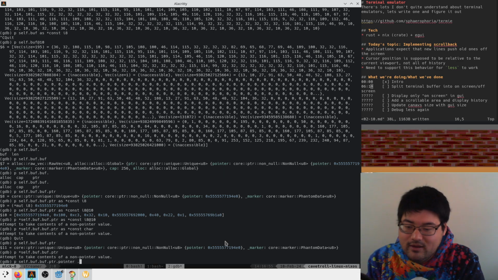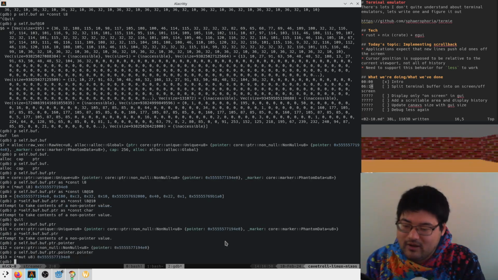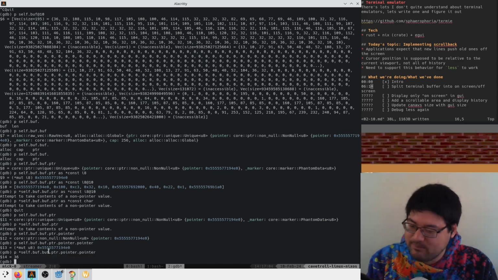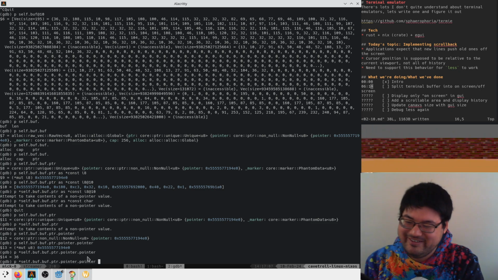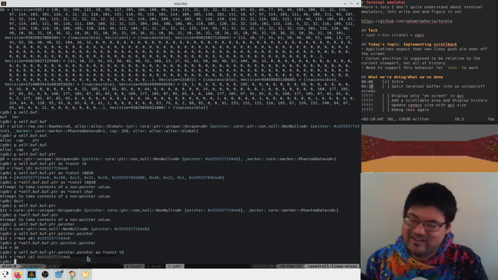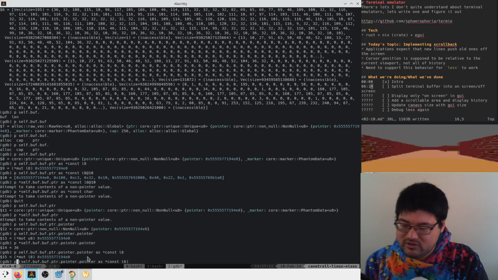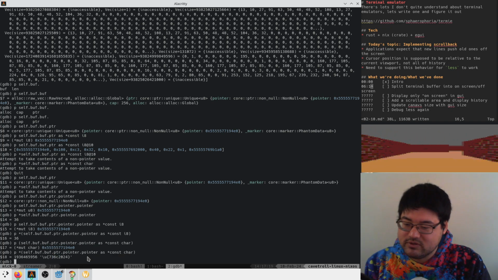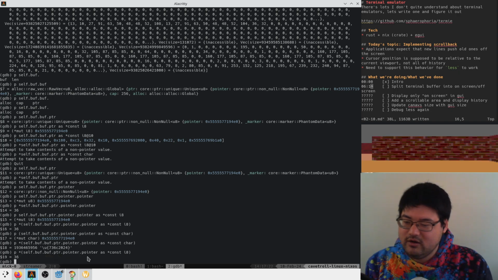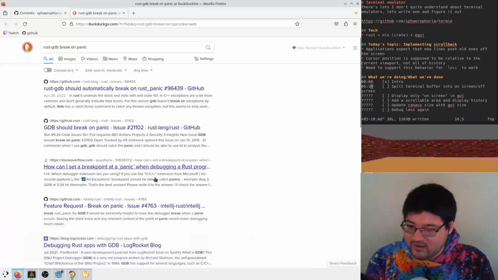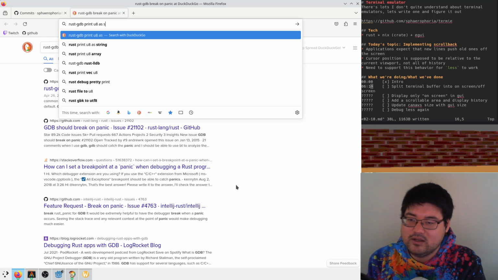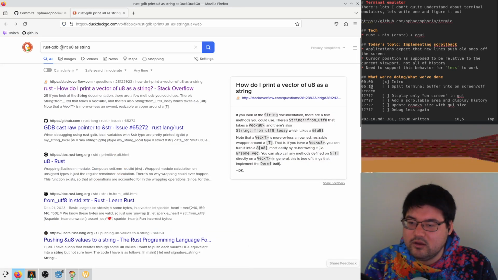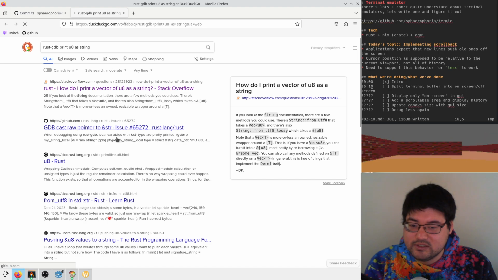Do I have to type pointer again? And then pointer again? All right. Self.buff.buff.pointer.pointer.pointer. Perfect. Then if I dereference this, do I get a character as const char? No, as const i8. I just want to print the thing as a string. Rust GDB print u8 as string. Oh, I want it in GDB. GDB cast raw pointer to str. Yeah, here we go.